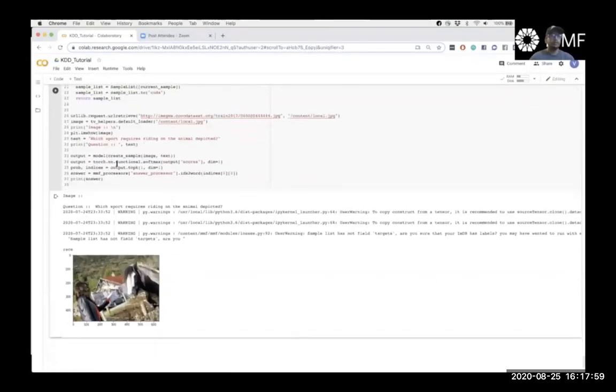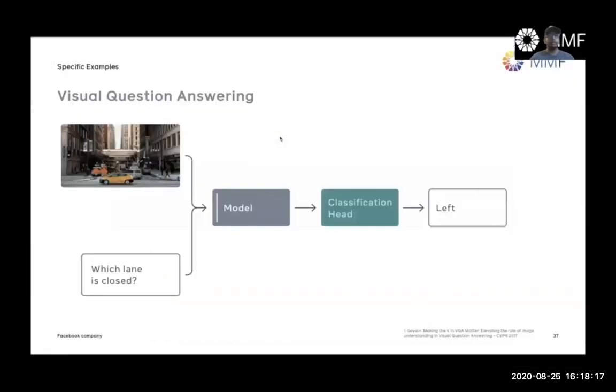So here is the image. It's a horse, and the question was, which sport requires riding on the animal depicted? And the model answers race. I think it's a pretty reasonable answer. So we come to the end of the tutorial here. I'll move back to the slides.